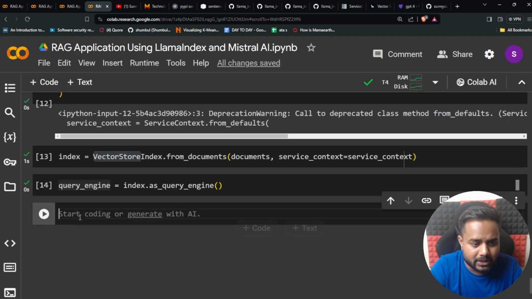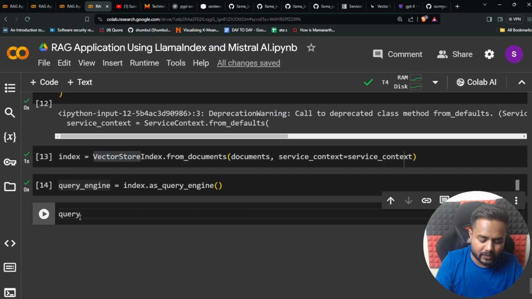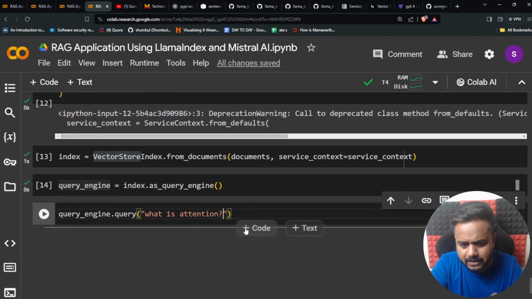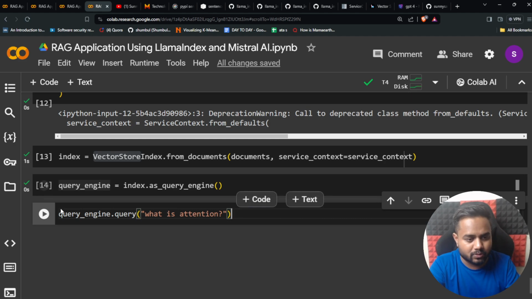Simply I can write query_engine, and then write my query. This PDF was related to attention, neural machine translation attention. So I can ask over here, what is attention? It's a PDF chat, talk with PDF, a simple RAG system, along with LlamaIndex and Mistral. My main motto is to show you this particular process. So let me run it and check whether I'm getting the response or not.